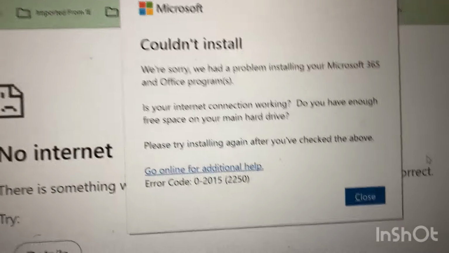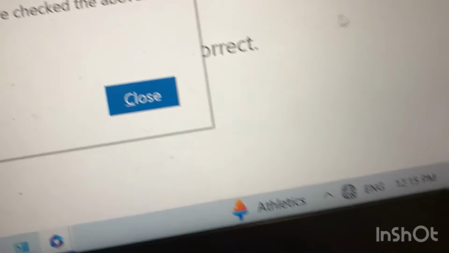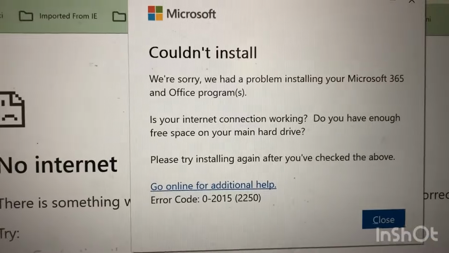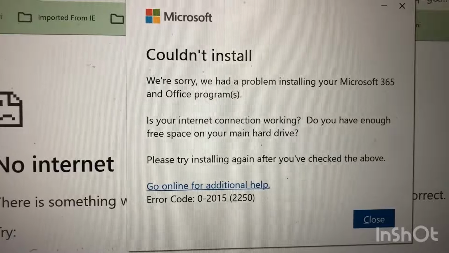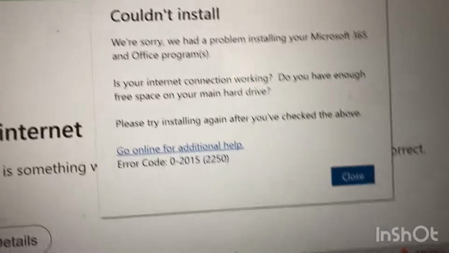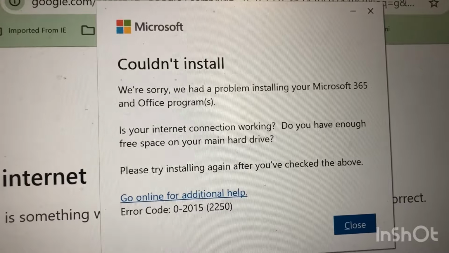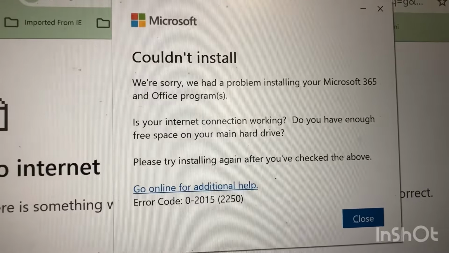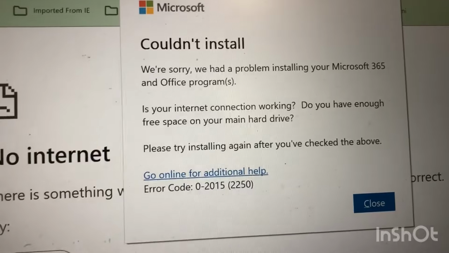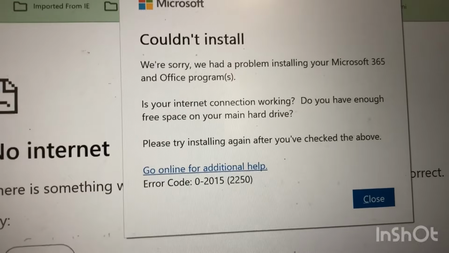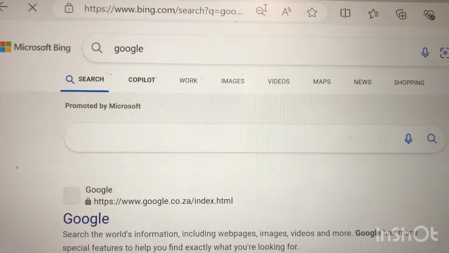If you come across this error, know that you don't have an internet connection. You have to check your internet connection. This error happens if you are trying to install Office 365. Office 365 requires internet for it to install. So first of all, you have to fix your internet. Just check if you are connected to Wi-Fi or LAN.